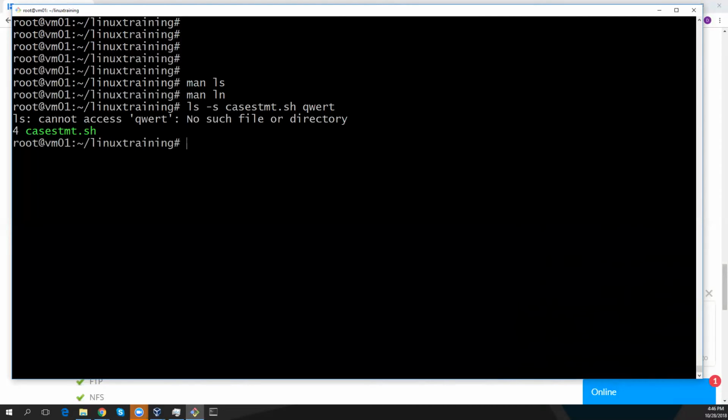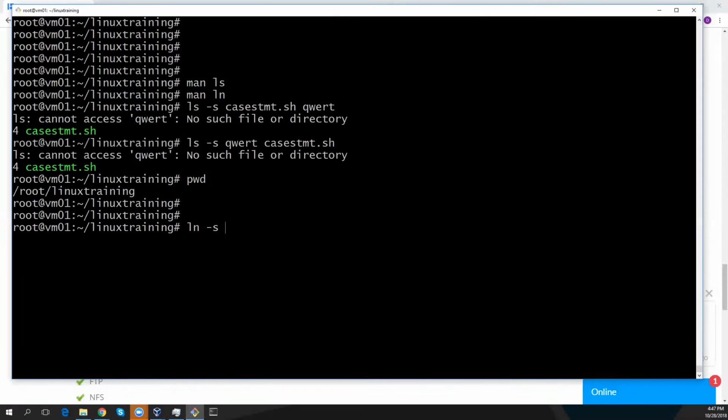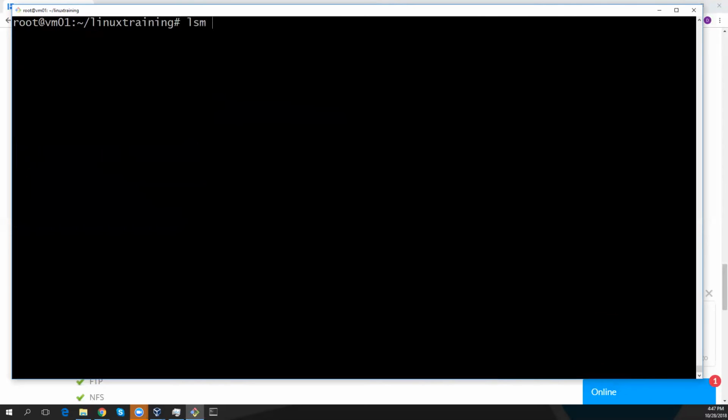Link first the link name, then the destination. This is how you link. The command is wrong here. ln minus s, ln minus s.